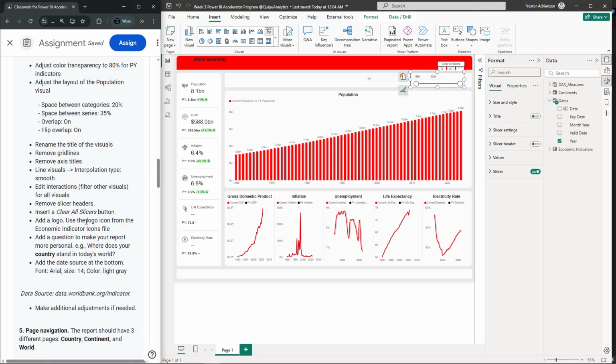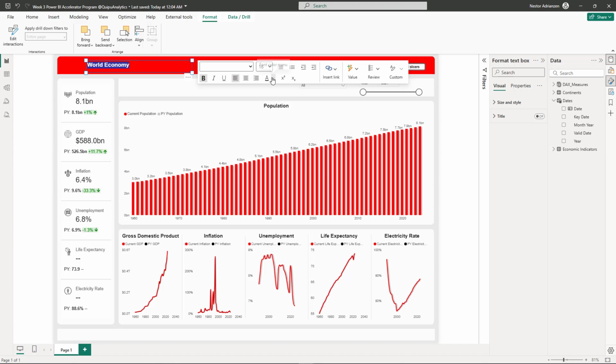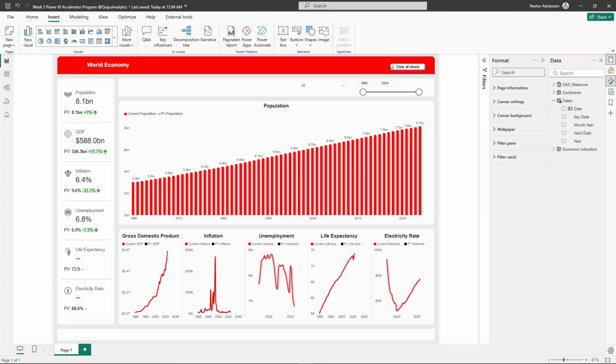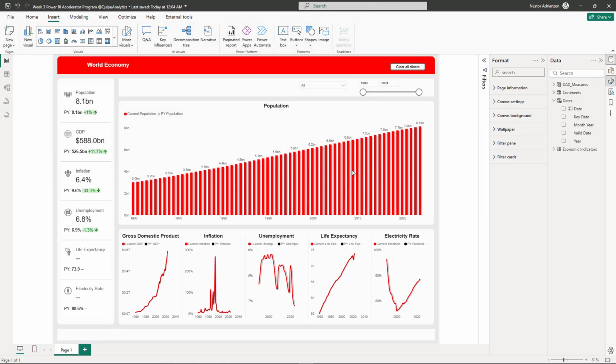And then we need to add a logo here. We need to use the logo icon from the economic indicator icons file. Let's maximize this again. And again, this is going to be the name of our report for now. And we can also customize this to have white. So let's insert the logo image here. And this should be the logo.